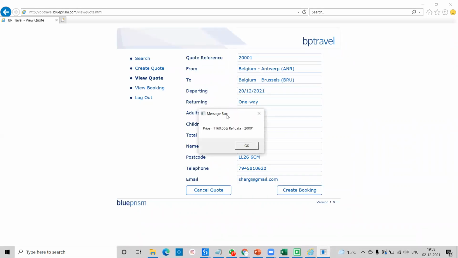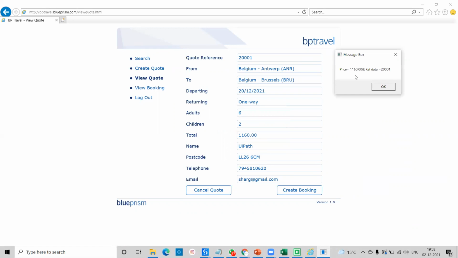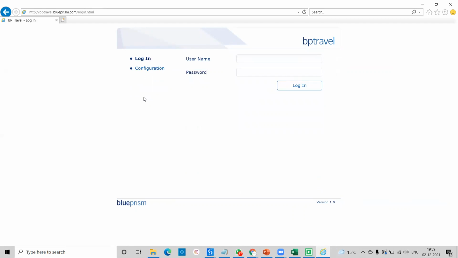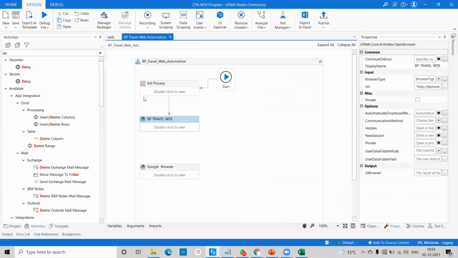After that, you can see here the price is 1160. We passed 6 adults, so according to your data we are getting a sample like $1160 and reference data equal to 20,001. It's working fine. We are able to extract the data and display it on the message box. In the message box we are getting the correct data. Click on OK. After that, it's going to click on create booking and log out. Right now it waits for 2 seconds, and after that it's already closed.